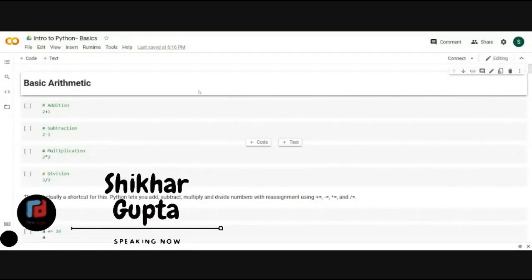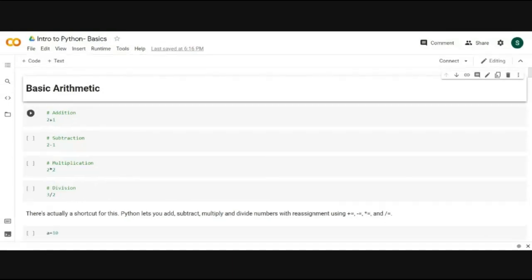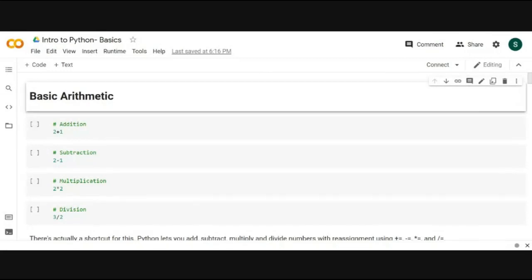This is a Google Colab notebook. What is a Colab notebook? Can you see my cursor here? In this portion where I have written addition, this is a cell. So here I run one program, and here I run another program, which makes coding very easy, and it's only available for Python, not C and C++.